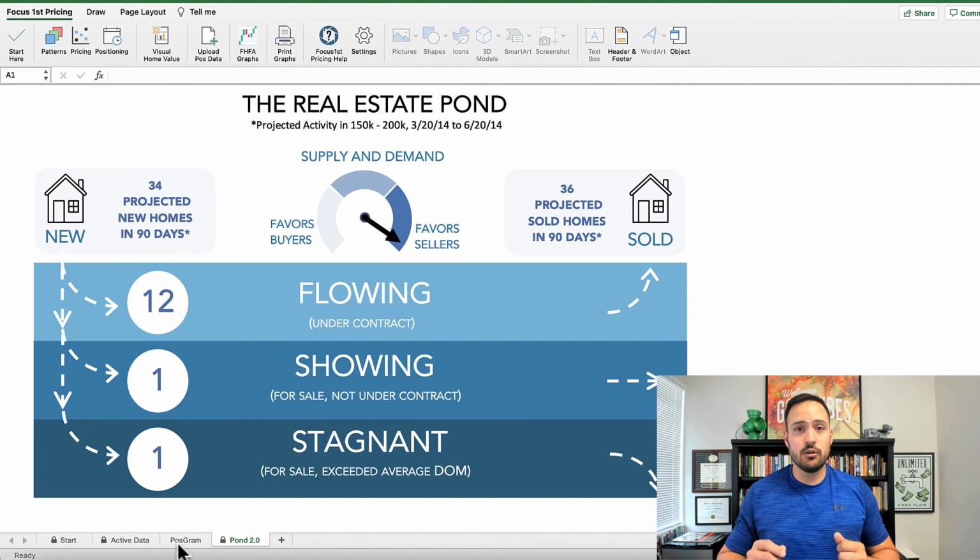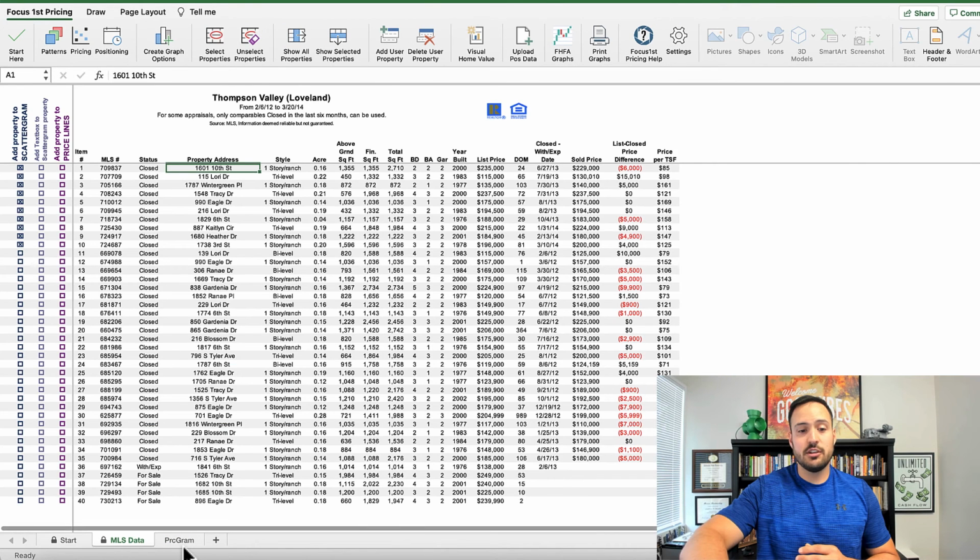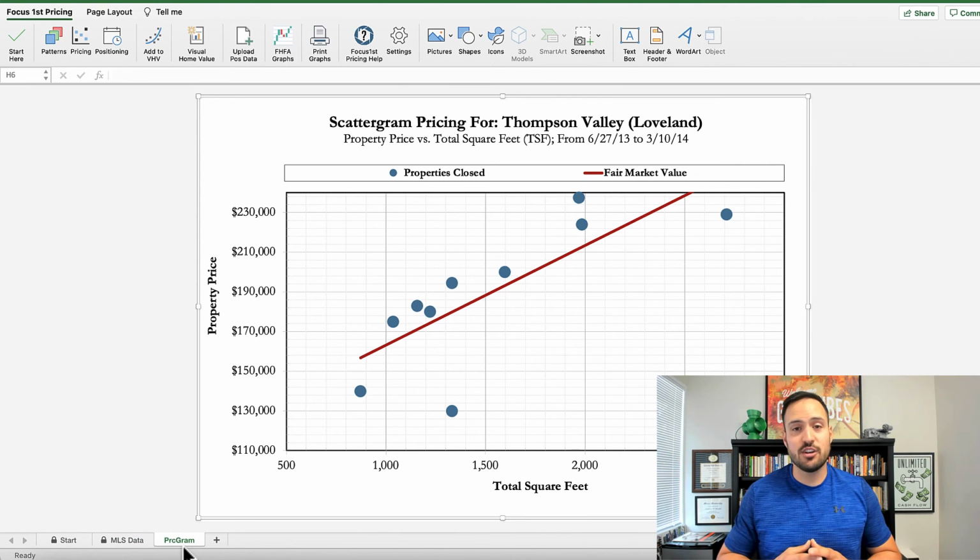Now, one thing to note, when you upload this positioning data, it does not overwrite the pricing data you had earlier. So your patterns here, as well as your scattergram, are still in place from the pricing information. That way, you can do your full CMA step-by-step without overriding anything.